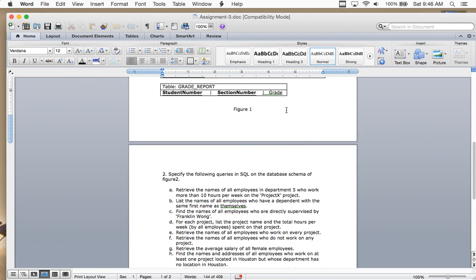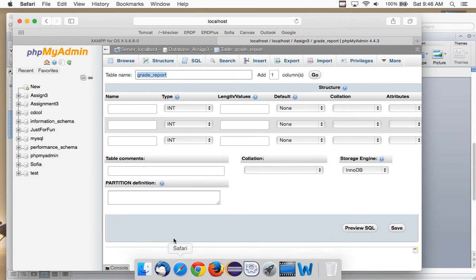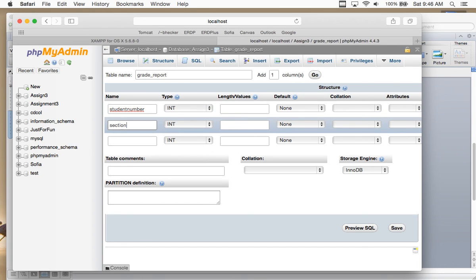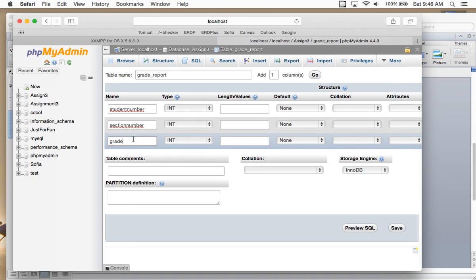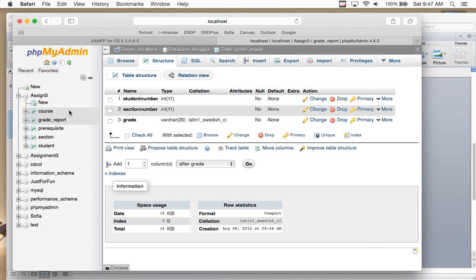Let me just finish my last table, though. Student number, section number, and grade is what I want. Grade is probably going to be a letter grade, so I'm going to put variable character in there, and I'm actually going to make it bigger than I need to. I'm going to put 20 in there. I'm going to leave the student number and the section number on integer, and I'm going to go ahead and press save. So now I have course, grade report, prerequisite, section, and students all created.